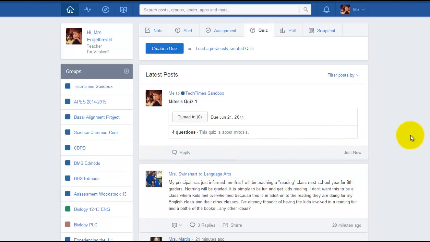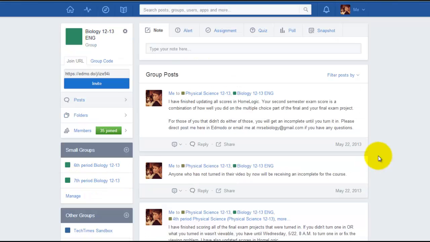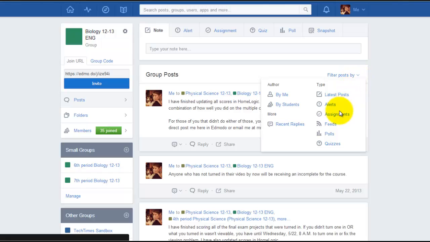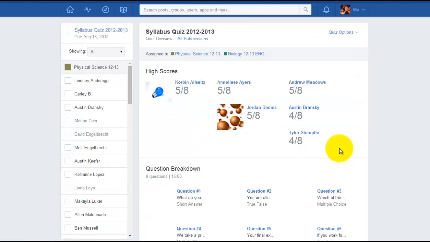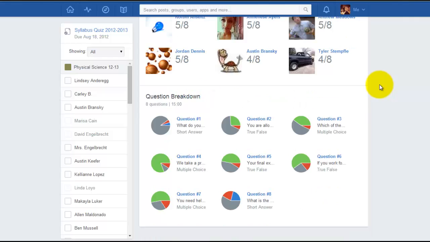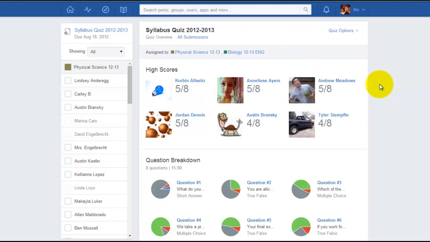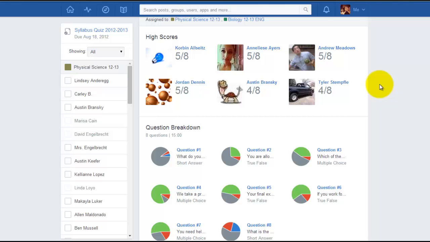Now, if you want to see what it looks like on your end after they're graded, I'll show you something. I gave a syllabus quiz a million years ago. So this is what it looks like after you come in. You see I just found the quiz, I clicked on Turned In, and this gives me all the scores. So it gives me all the high scores. And then if I need to grade anything, I could go in and grade it.